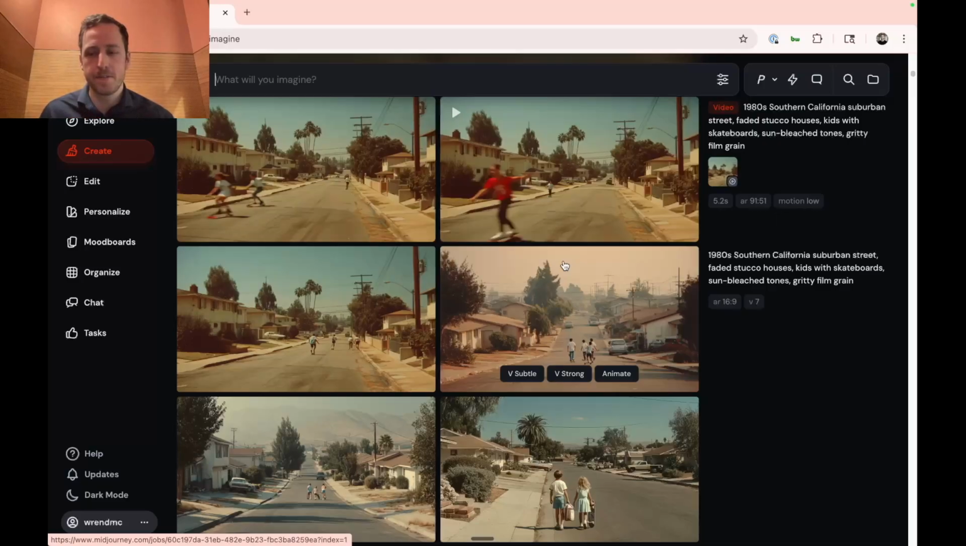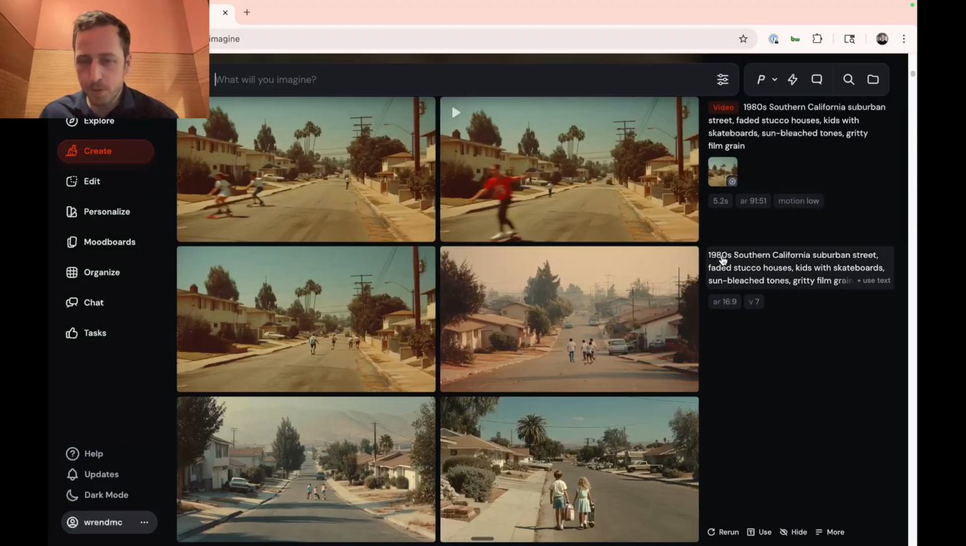Once I have my initial set of prompts from ChatGPT, you then go into Midjourney or whatever tool you're using and start testing out the prompts. So I took that first prompt, 1980 Southern California suburban street, and put it here in Midjourney. I think the important thing for a music video is to decide what your aspect ratio is. You can do a landscape or portrait video, but you need to decide early which one of those you're going to do and stick to that. So here I'm doing a landscape video.